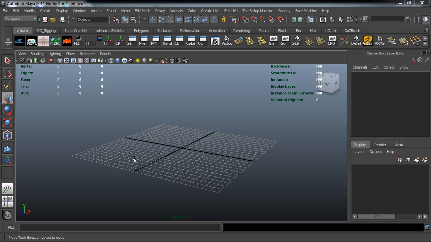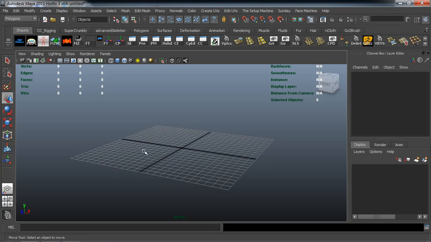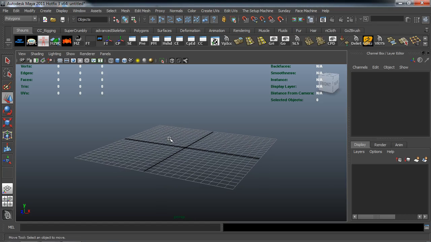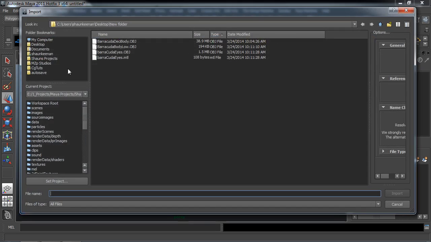Hey everybody, welcome back. We're just going to continue where we left off in the last lesson by exporting our geometry out. We're now ready to re-import that geometry into Maya. So we'll just come up here to File, Import, and select our geometry.